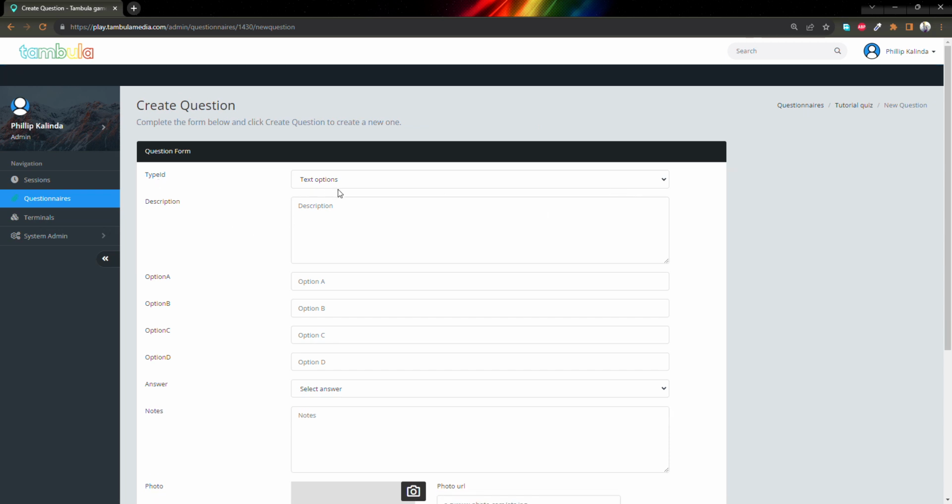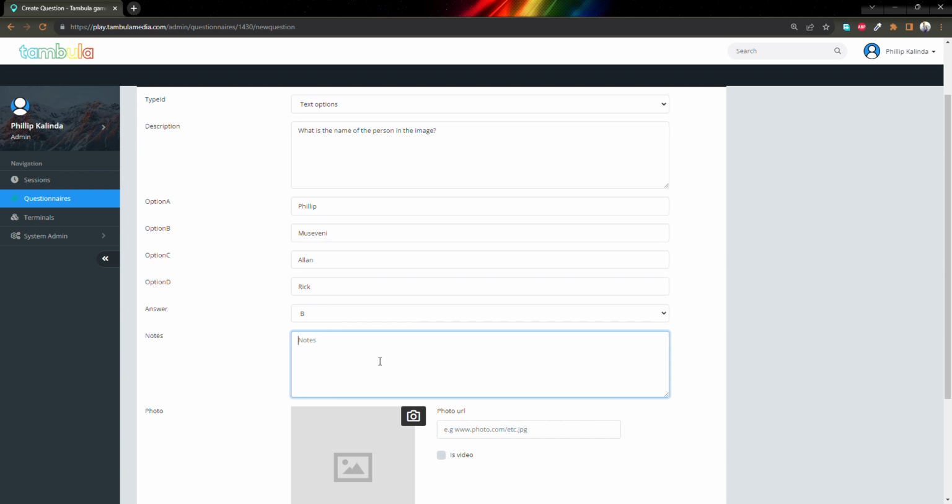If you notice here, the type is defaulted to text options because that is our default question type. Again, if I want, I can change this, but I will only change it for this particular question. So for example, I will say, what is the name of the person in the image? Then I'll put Philip, Seveni, Alan, Rick. Then I'll select here my answer and I say maybe it's B. Then if you want any notes to go along with the question, for example, when the answer has been selected, you can just add.